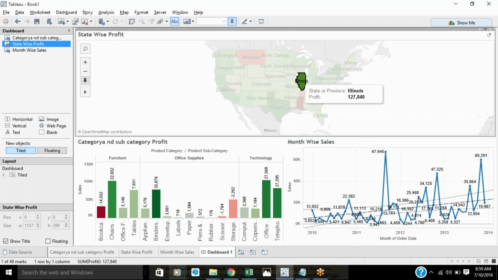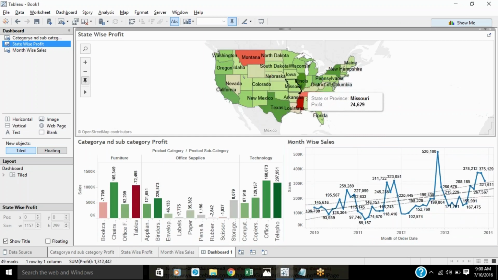So like this, you'll create your analysis and showcase it to your end customer. This is what we do. They are going to pay us for this analysis, not for creating graphs. Any questions till now?